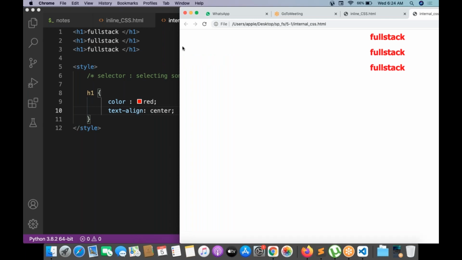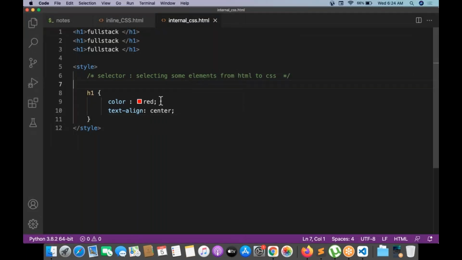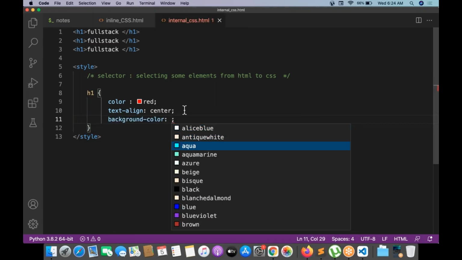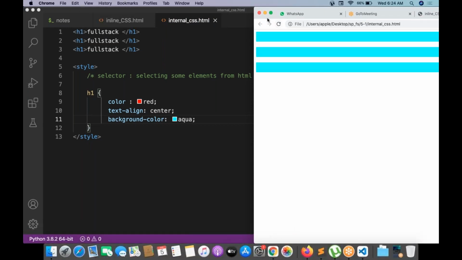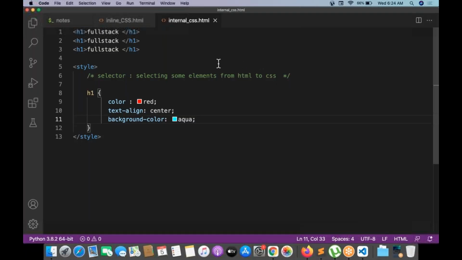So we will be having three H1s aligned center, and the color is also applied. At the same time, for three elements, we are writing the style. Common style sheet we are giving. So the common style sheet we are going to be applying, and the three elements got a common style sheet: three elements' background colors, three elements' colors, three elements' text alignment center. So this is what actually the internal CSS.